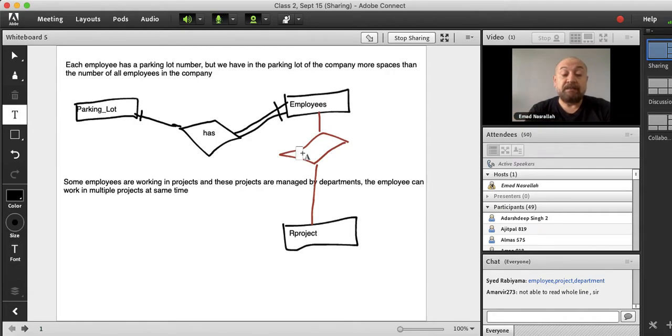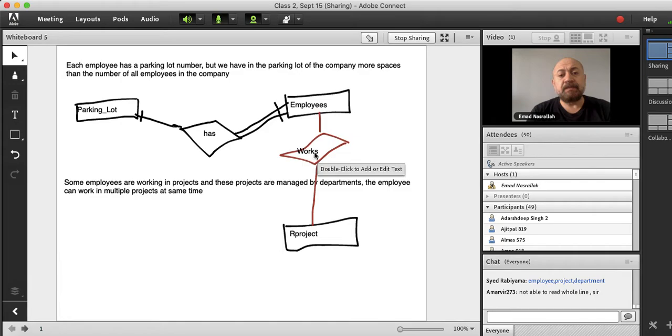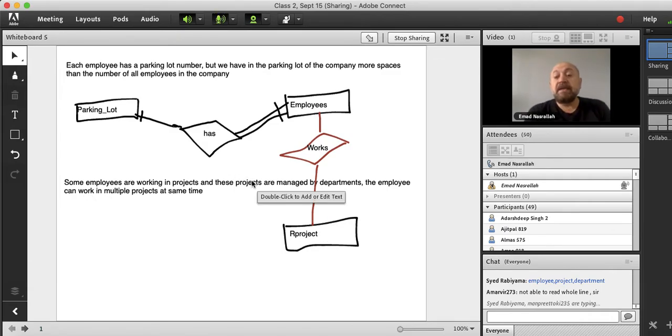So let's say work. Okay, we will use a different word for the department and the employee. The employee and the project. Upon this statement, let's think about the participation.